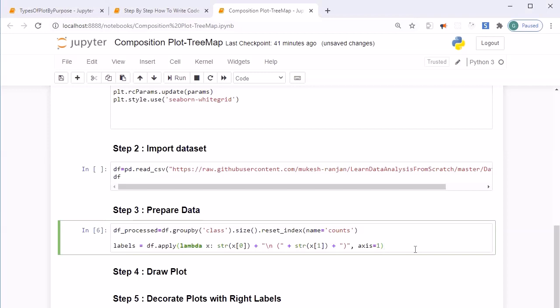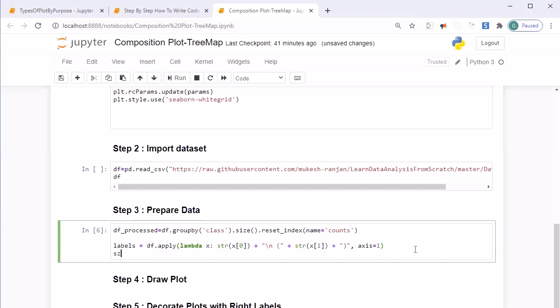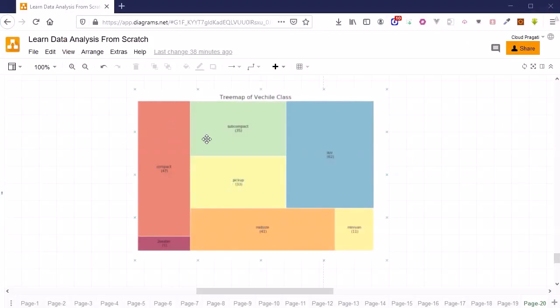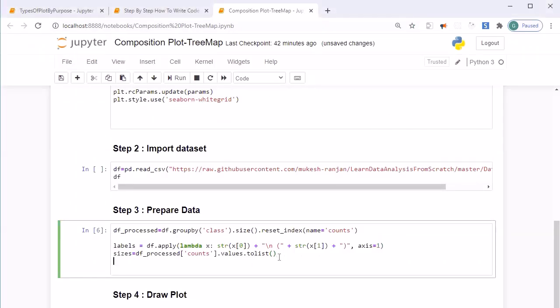Now let's proceed further, and over here I need to create another variable called sizes, and specify df_processed, and then the counts dot values dot to list. Next I need to generate colors, and we will generate the same color codes that we have used over here. So let's look into that. First I will specify colors equal to, and I am going to use a list comprehension.